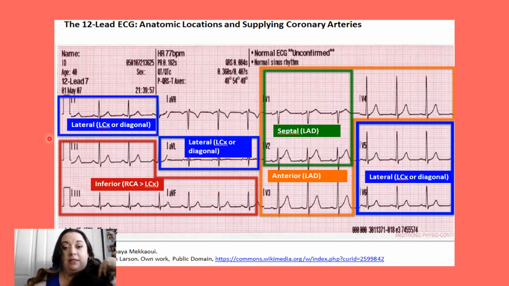If I have ST elevation, and you see where all these blue boxes are, if I have elevation in those, then that's going to let me know that it's in that diagonal coronary artery. If it's this red box right here, so if it's 2, 3, AVF, then I know it's in my right coronary artery. If it's in this section with V1 and V2, that's just a septal coronary artery. So it gives the physicians an idea of where to even start looking when they take them to the cath lab.